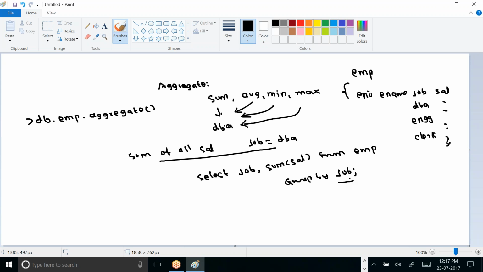So you group all the values based upon the job field. After that you apply salary on top of it. The equivalent statement in Mongo is db dot employee dot aggregate. You specify the condition here: db dot employee dot aggregate, open and close brace.